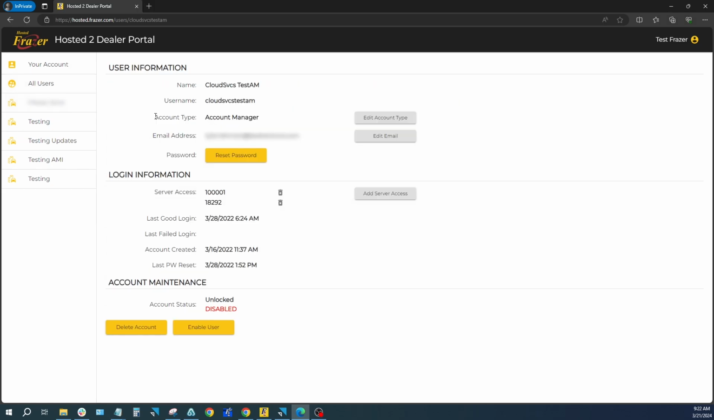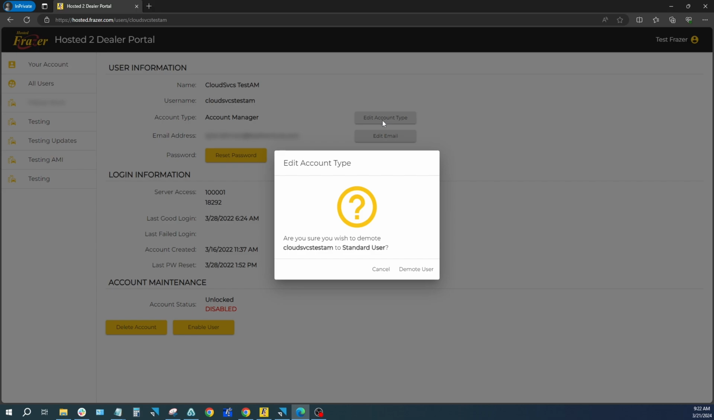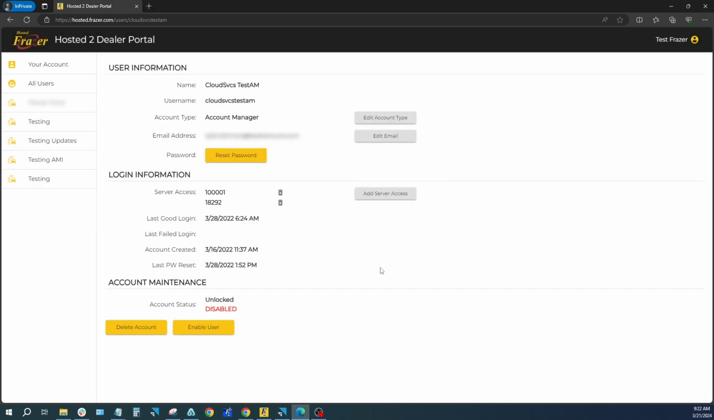You can edit their account type to make them either an account manager or turn an account manager into a standard user. You can also reset their password, change their email, and even control which Frazer customer ID number they're allowed to log into if you have more than one in your dealer group. Lastly, on the very bottom is an option to delete the user. This will remove their access to any hosted Frazer account they have access to.